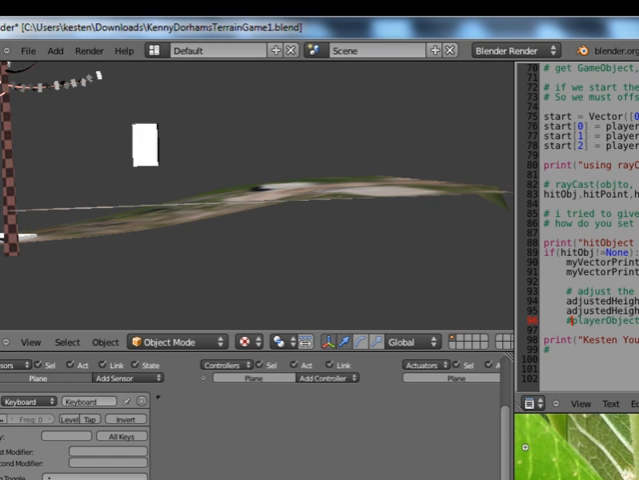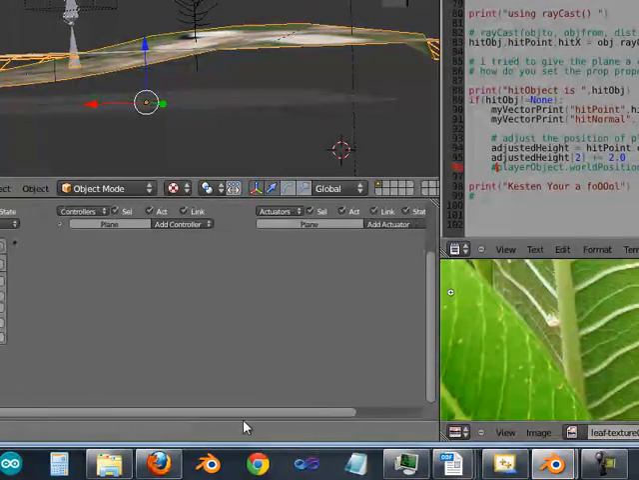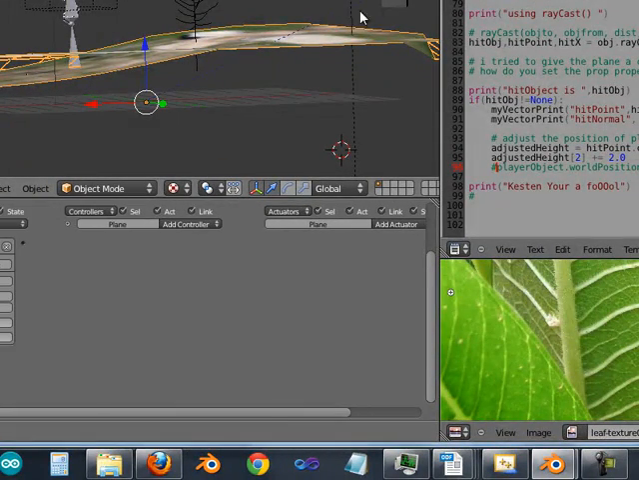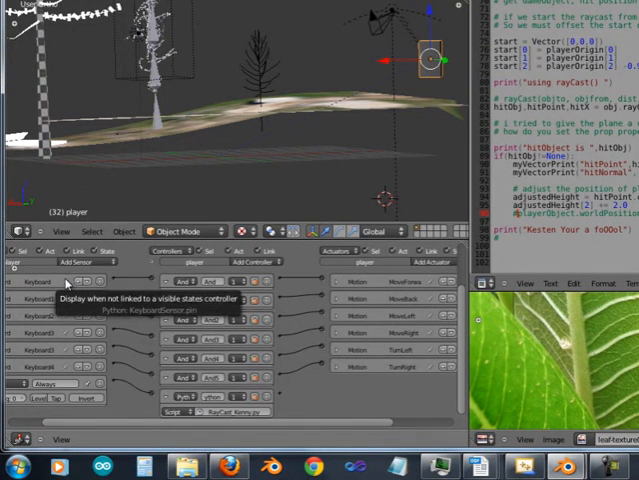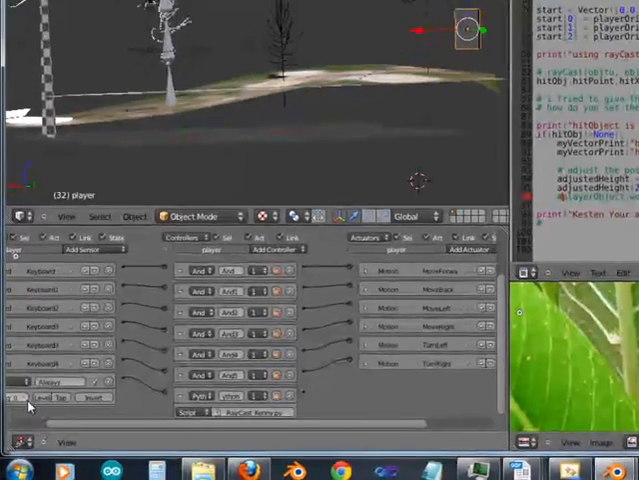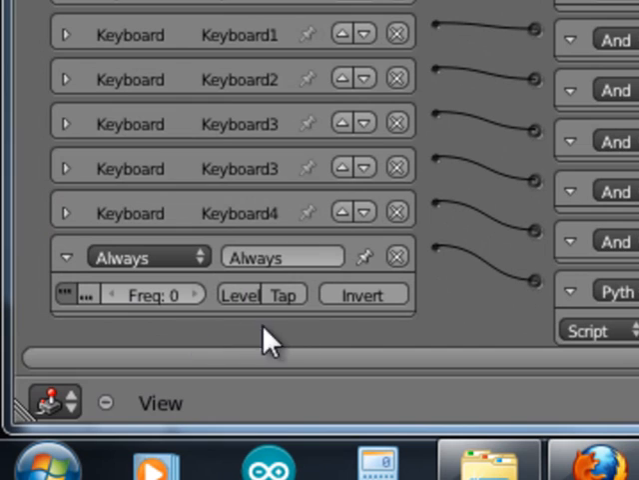Well, that's because I've got the logic hooked up with all of these boxes. If I click on the box object, the player object, you can see that I've got a whole bunch of keyboard elements, and these are basically left and right cursors. And then there's also ones for turning. These all go to motion controllers. These are in the logic editor. If, however, I want to call this Python function, I will use an always sensor.